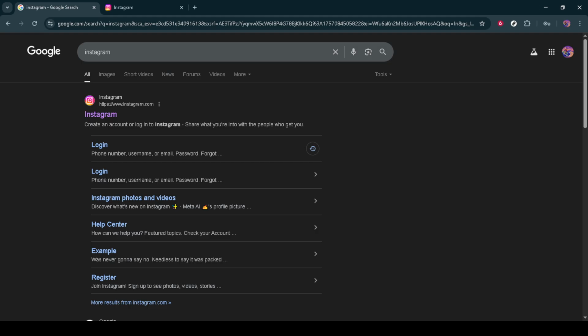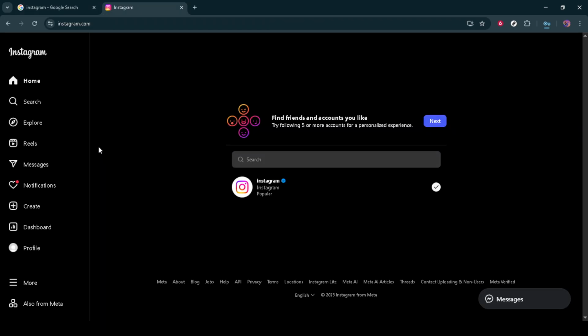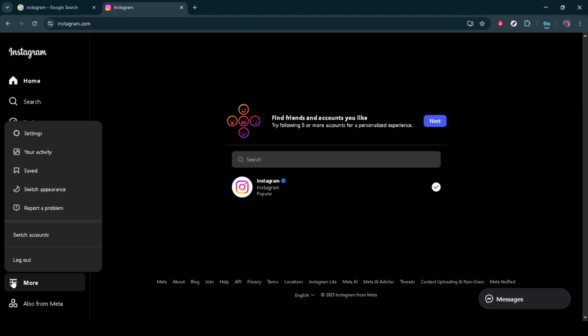First things first, you need to log in to your Instagram account. Make sure you're using the account you want to upgrade because switching accounts later can sometimes get confusing. Once you're logged in, look towards the bottom of your screen. You should see a More button. When you tap on it, it will open additional options in a sidebar. From this new menu, look for and tap on Settings. This is where all the magic begins.